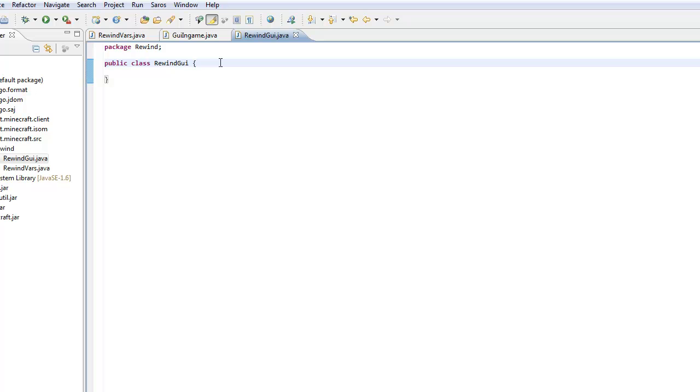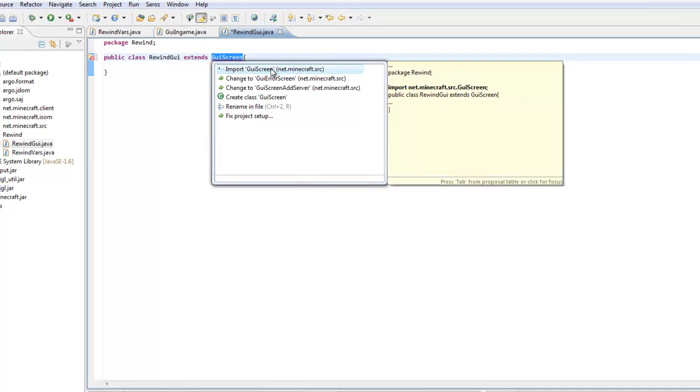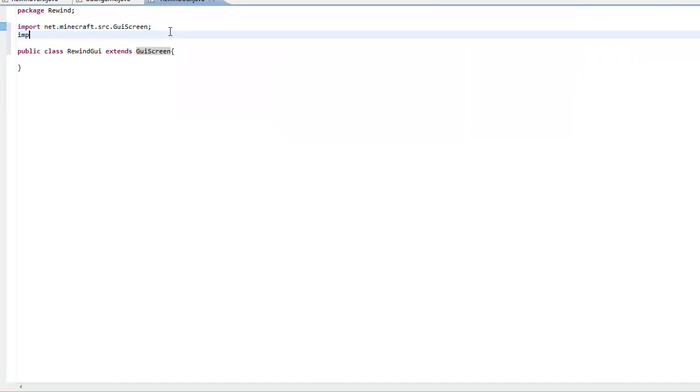And this is where having a package really makes it a lot easier, because if you have really complicated GUIs or really good looking GUIs, you can basically just copy over this package and not have to recode the whole thing. So first thing we're going to do is make it extend GuiScreen, and you are going to get an error, but that's just because we need to import GuiScreen. If you click on this light bulb, it'll give you an option to import GuiScreen. And we're also going to import one more thing.